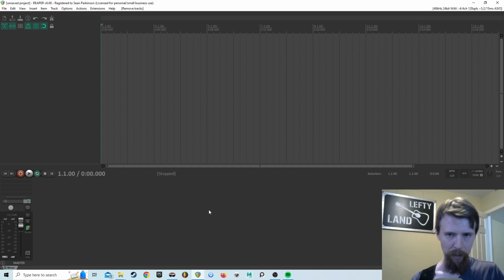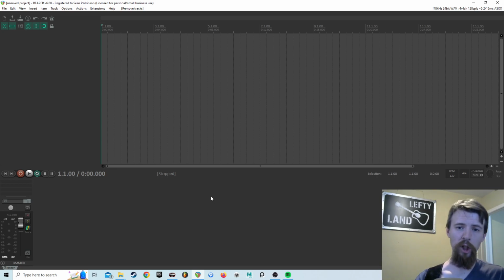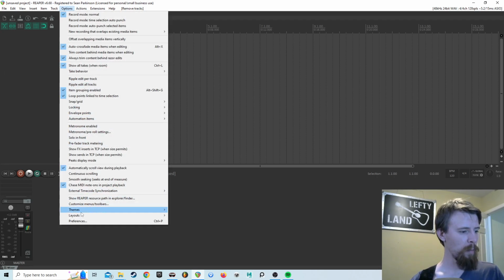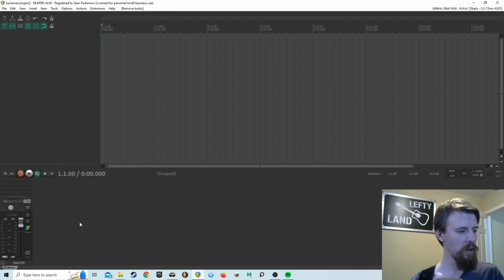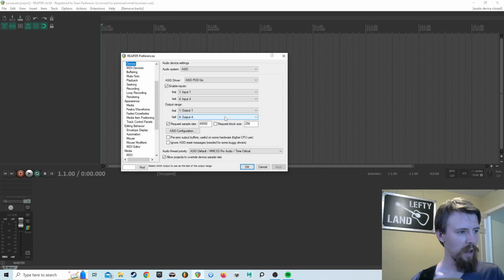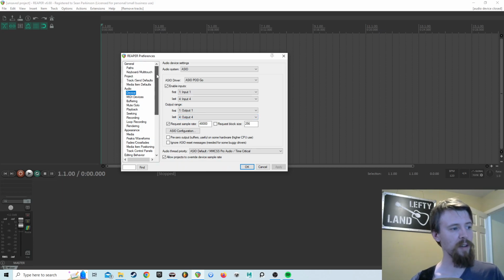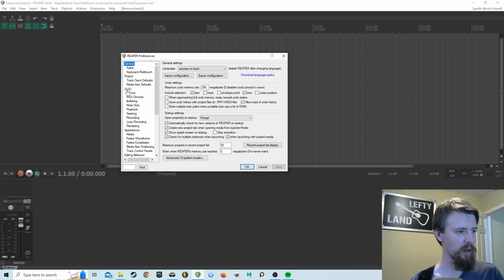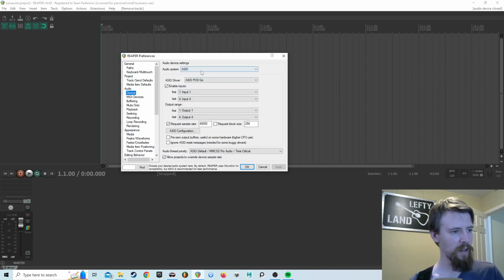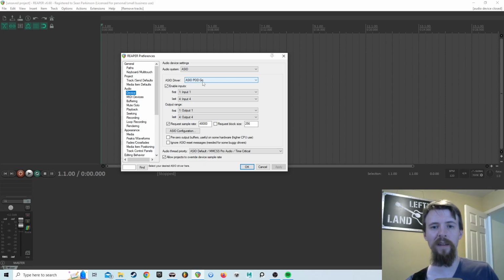So we're going to go back to Reaper, and we're going to make sure that our Pod Go is set to our default audio device. The way we're going to do this is we're either going to use the shortcut of Control and P, or we're going to go up to Options, Preferences at the bottom of the menu. Wait a moment, and it should default to your device settings. If it does not, if you're starting at General, work your way down to Audio, Device. Make sure your audio system is set to ASIO, and make sure your ASIO driver is set to the ASIO Pod Go driver that you installed from the Line 6 website.